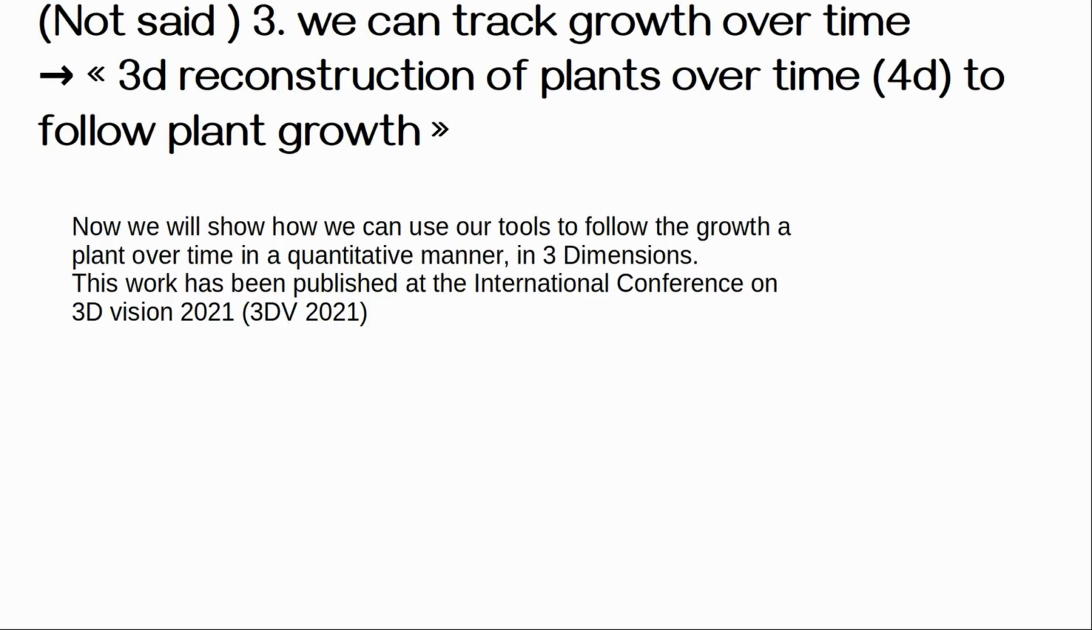And now we will show how we can use our tools to follow the growth of a plant over time in a quantitative manner in 3 dimensions. This work has been published at the International Conference on 3D Vision 2021.